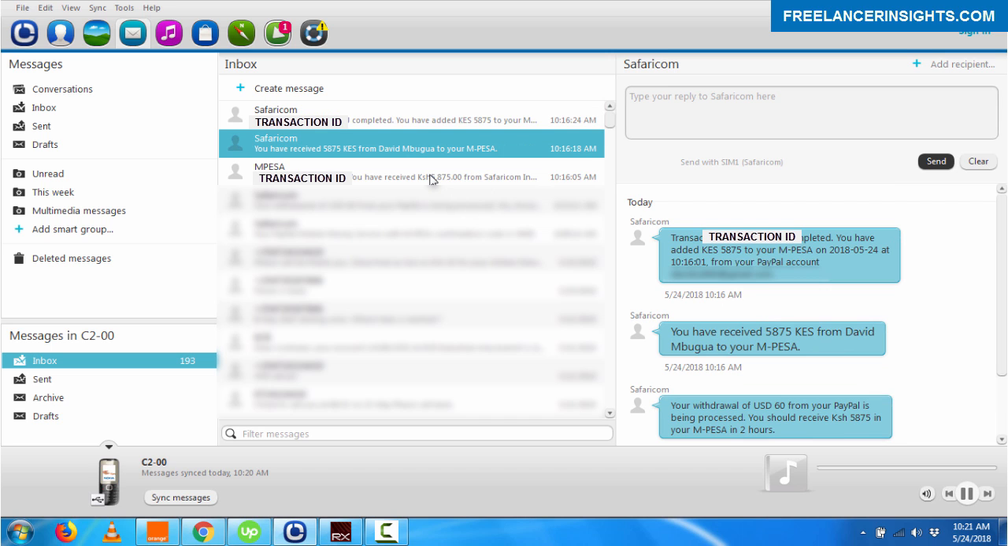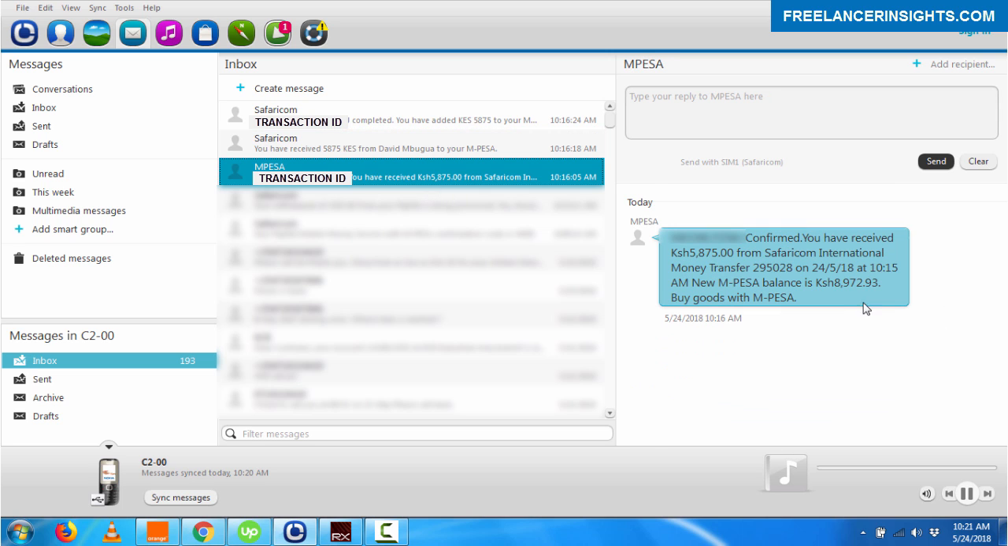So that's it, and this is also confirmed on the M-Pesa. You received X amount from Safaricom International Money Transfer, 295028, which I think is a paybill number or something, and the new balance that you have in your account. So as they've put it, the transaction was completed in about 2 hours, and personally I think this is the best thing that has ever happened.